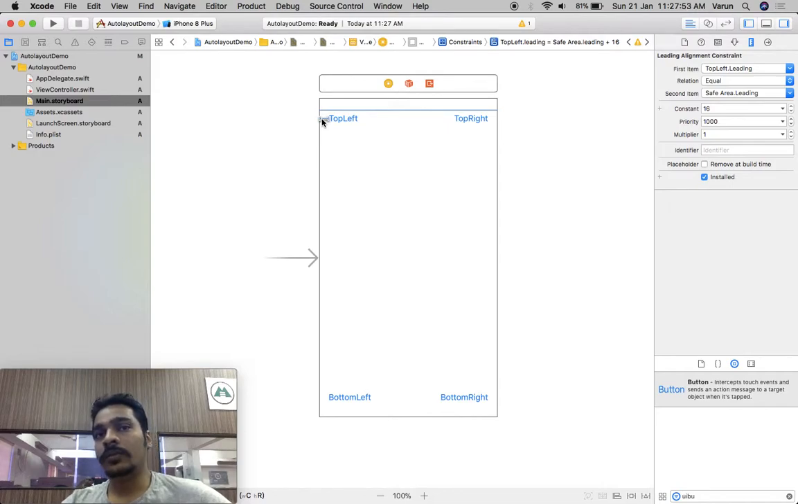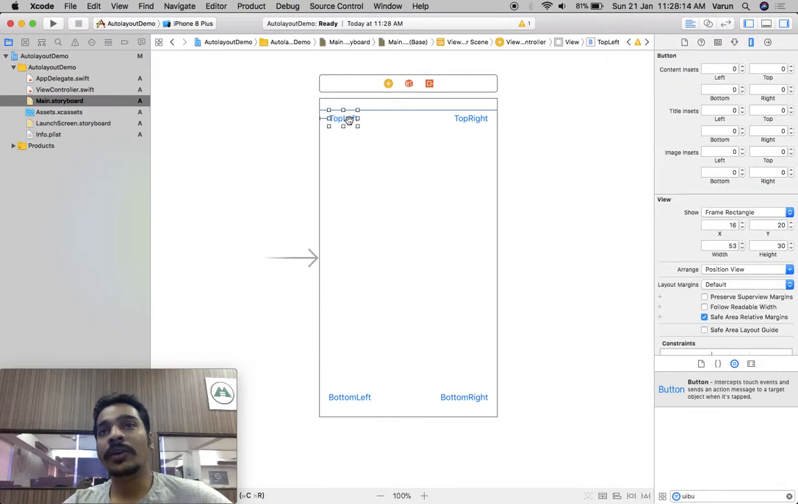So with these two constraints, I am getting the Y position because of this top constraint and the X position because of this 16 pixel left constraint. Are you getting this? And height and width are calculated by the view itself, right? It is calculating its width and height using its content. Top left is the label and it has its own width and height because of the text.